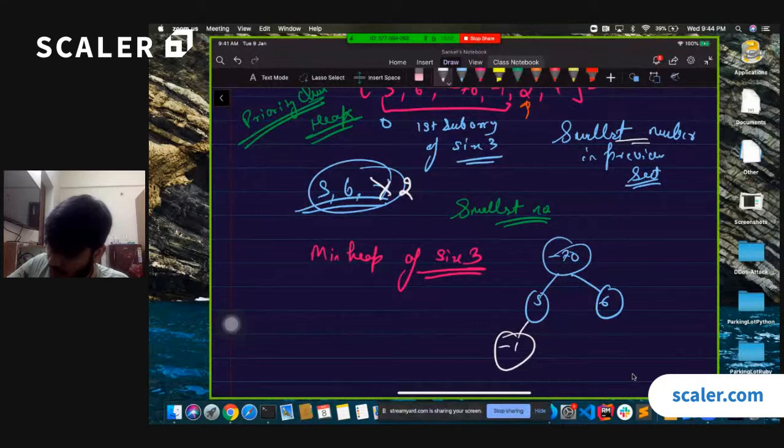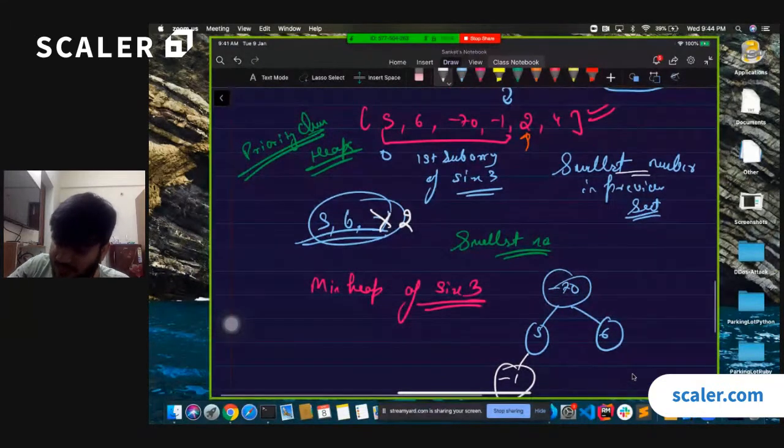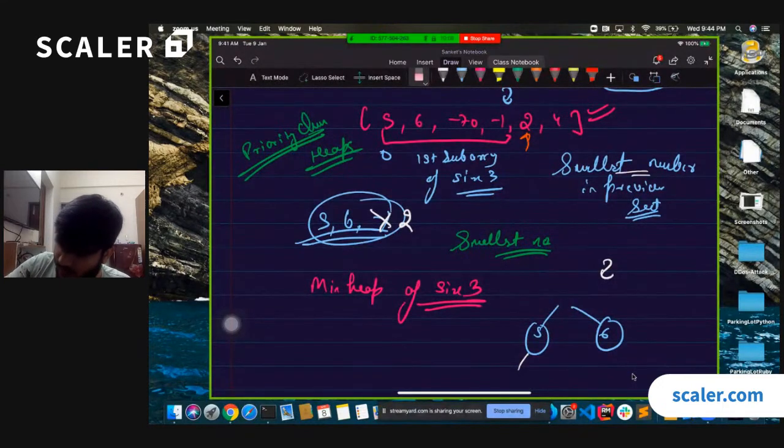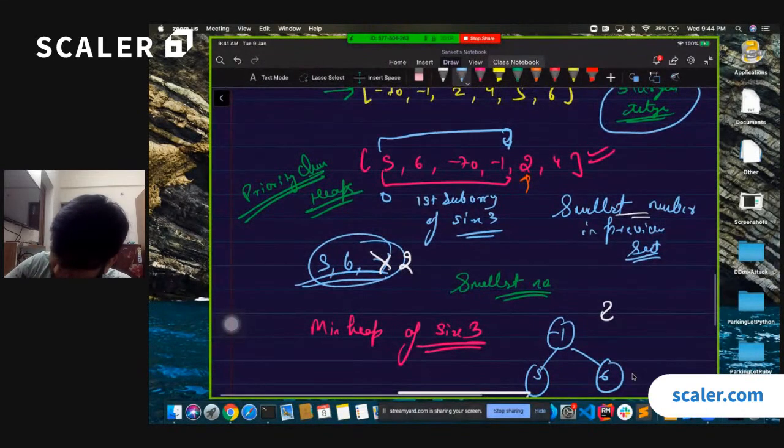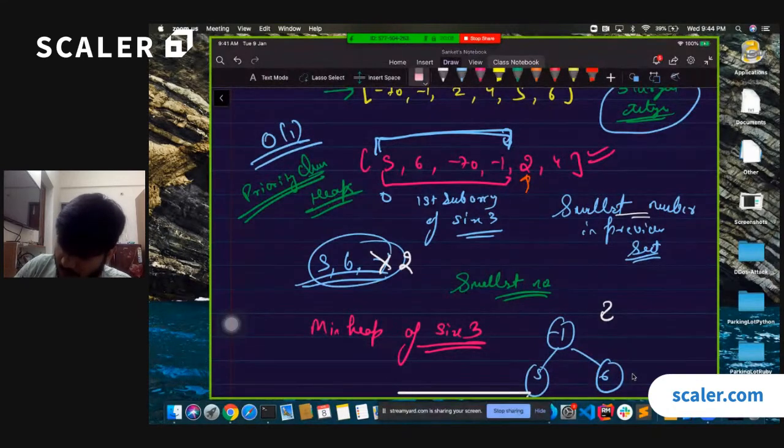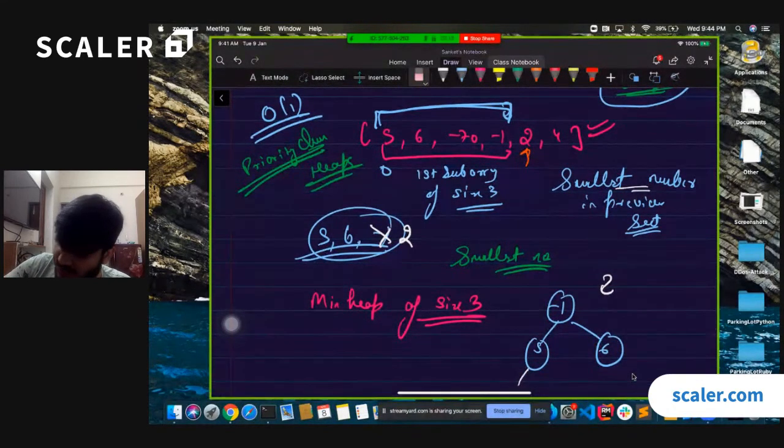After inserting minus 1, what can we do? We can just delete the minimum most element. So the minimum most element was minus 70. So it will be deleted and minus 1 will come here. So here you can see that after including minus 1, in O(1) time, we are able to delete minus 70 and add minus 1.